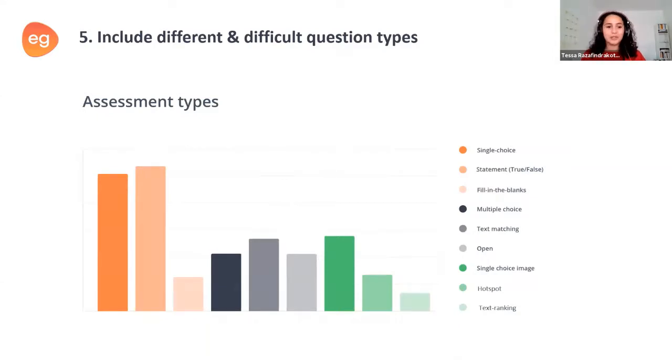Different question types just means that you use a variety. It's always best to use a variety because you keep things interesting for them. So maybe they're expecting to receive those single choice questions, and they're not at all expecting to receive a hotspot question. And that makes the hotspot question actually more interesting for them. So it's useful to use different question types, but also use difficult question types.